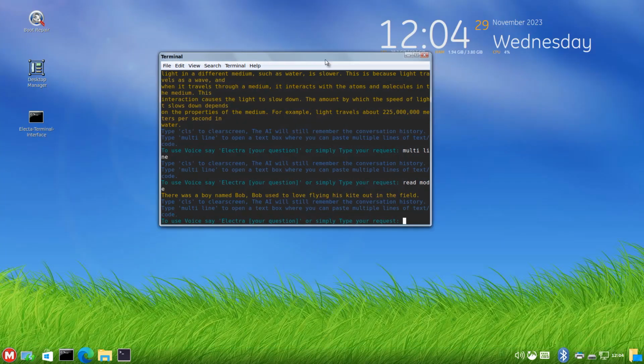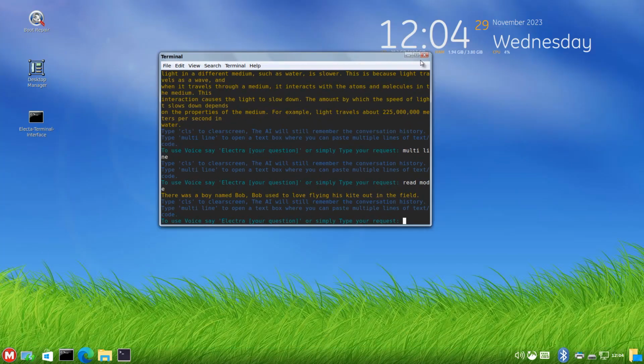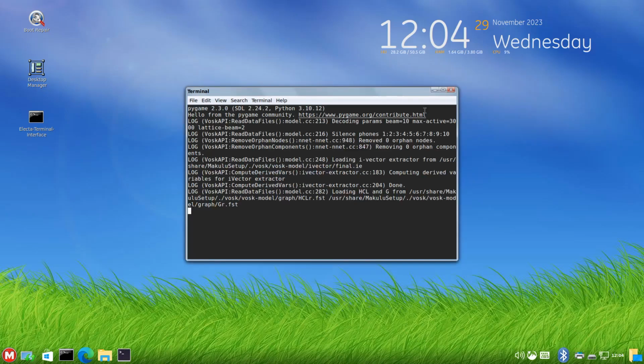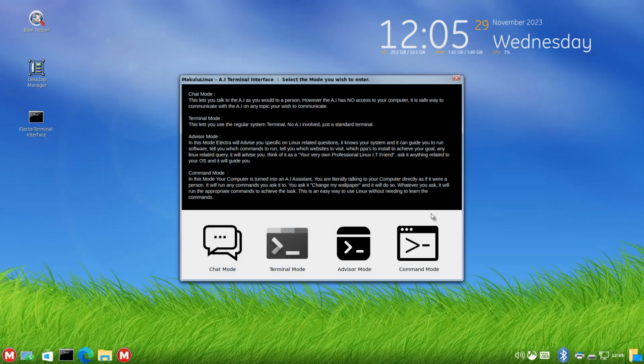You can ask it anything, talk to it about anything. You can sit for hours and have conversation. It can write code, poems, stories, adverts, jokes, whatever. So that's chat mode. Let's go back. Terminal mode is a terminal. Chat mode is talking to the AI. Now, advisor mode is a very new, unique feature that we've just added. Unlike command mode, which I've covered in one of my previous videos.